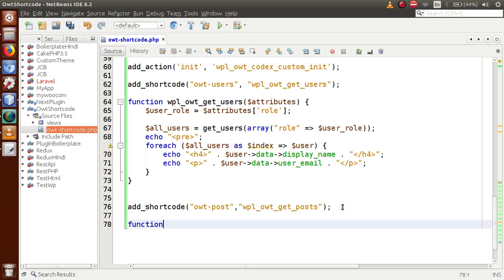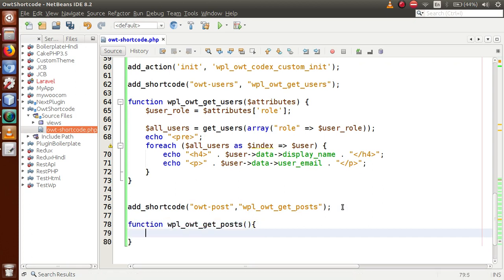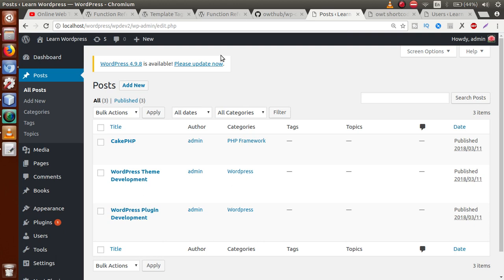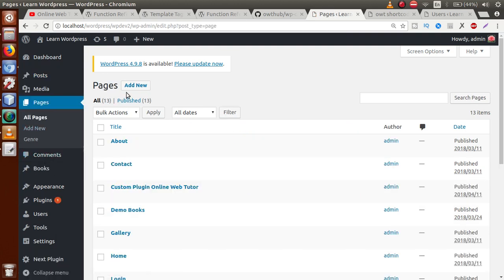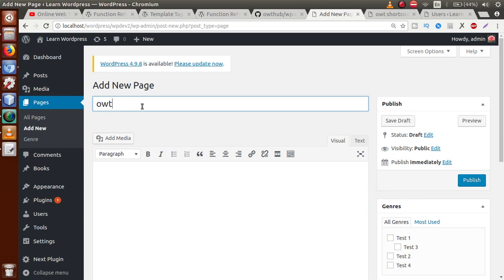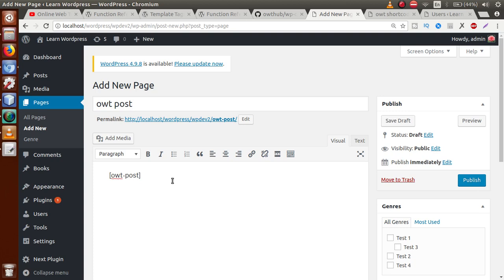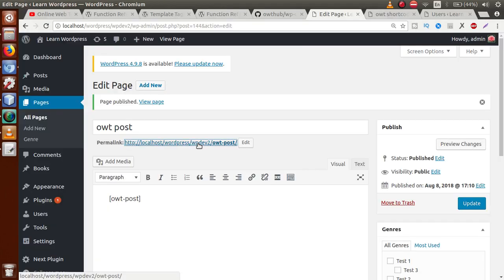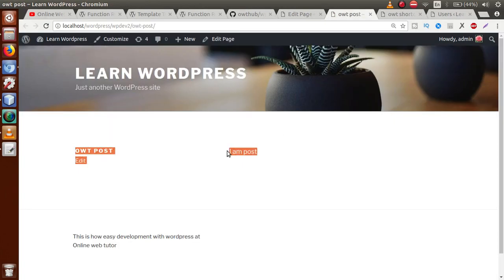Next we need to define this function. This is the function, and basically we need to pass a parameter inside this shortcode. If we copy that, go to the administrator panel and click on the pages section, let's create another page, say owt post. Inside the text area, let's pass the created shortcode. If we click on publish, and return a simple statement, let's return I am post. If we save this file and visit the permalink, this is the statement.